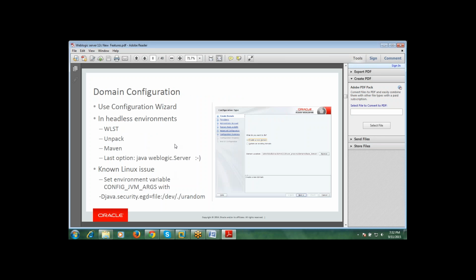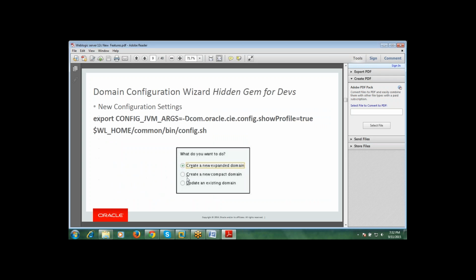The third one is that domain configuration can be done using only the following methods: WLST, the unpack command, Maven, and GUI mode. So the console mode domain configuration was removed in 12C. And this is about how you configure or set up the environment variables in 12C. Under this path you can execute the domain like this.